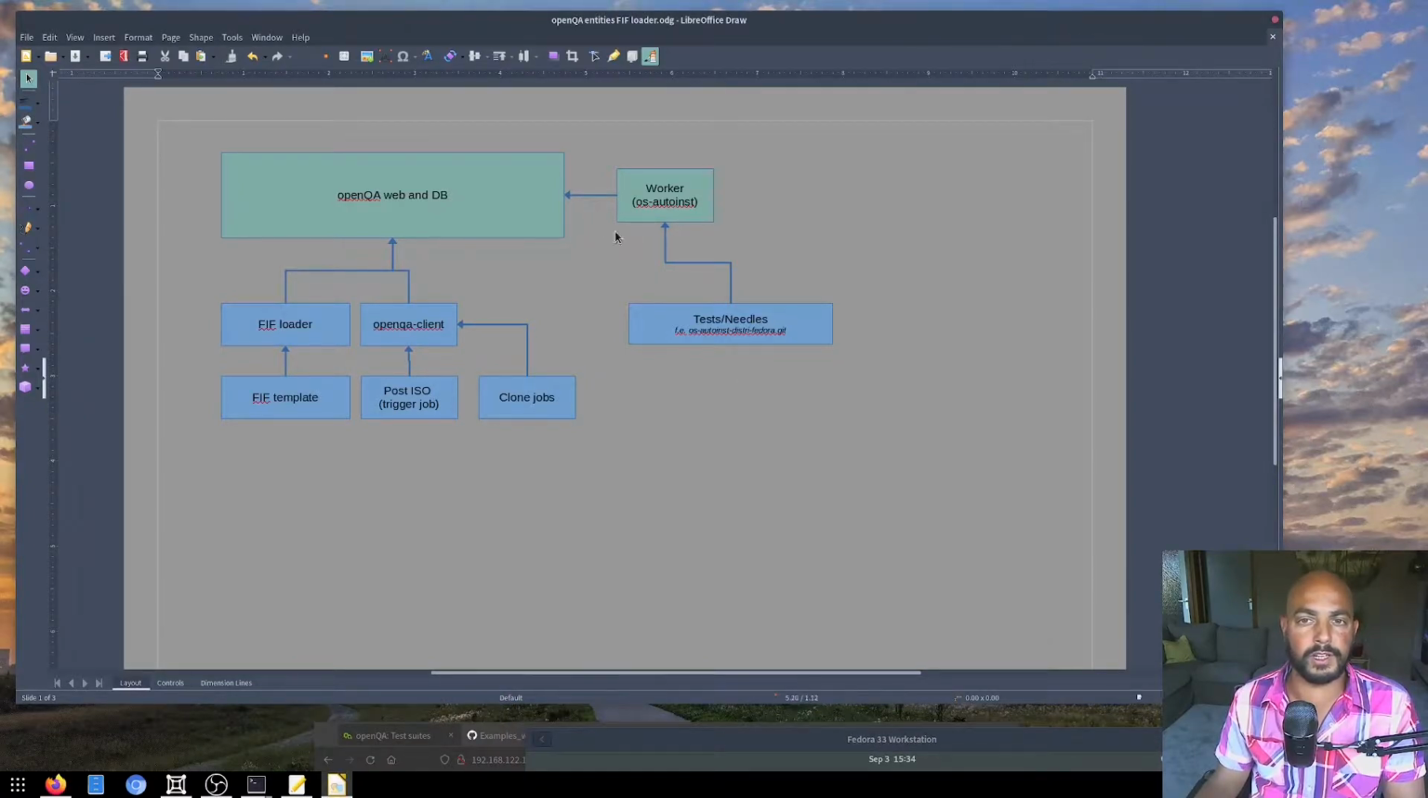And on that same machine, I have the worker using os-autoinst as a component, and QEMU is also there. What do we have? Some user utilities. The fifloader is for loading a fif template into openQA. I also covered that in my second video, and I will extend on that in this video.